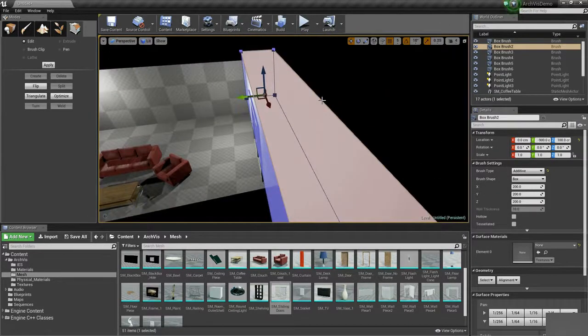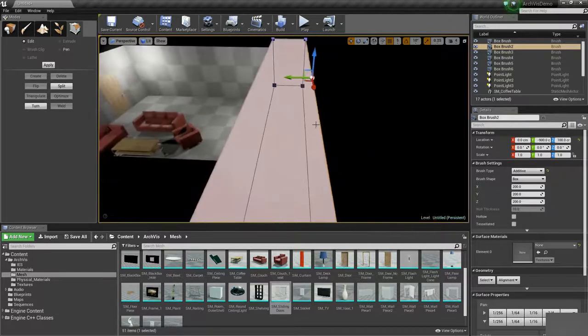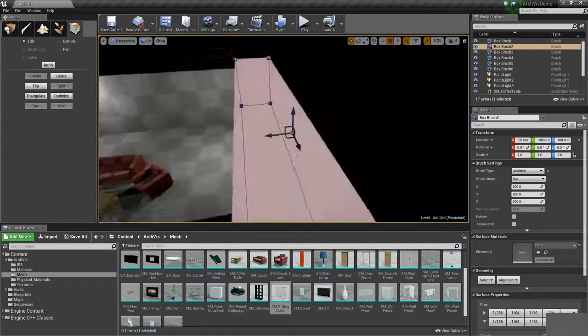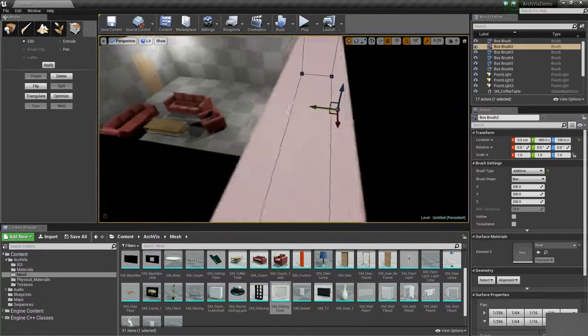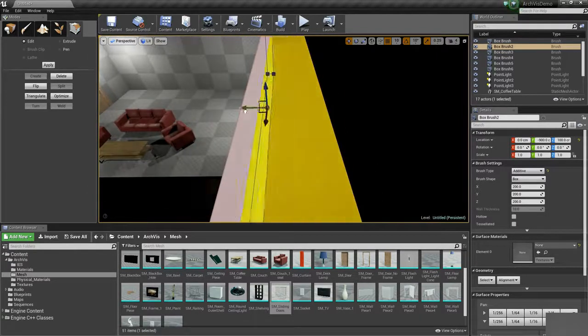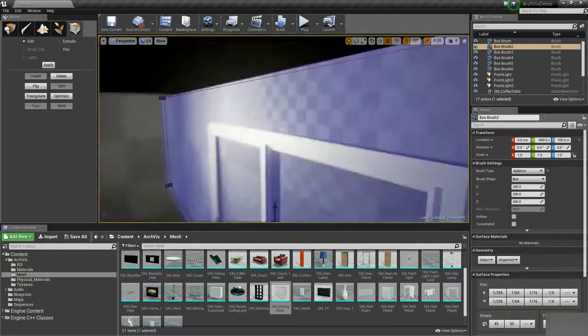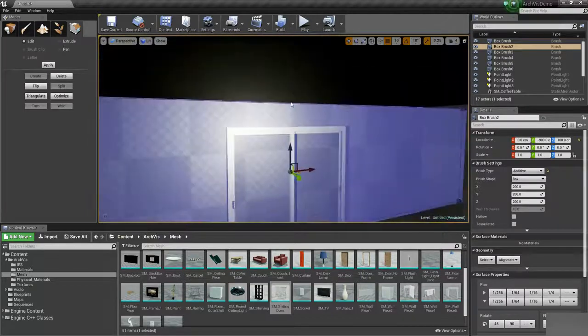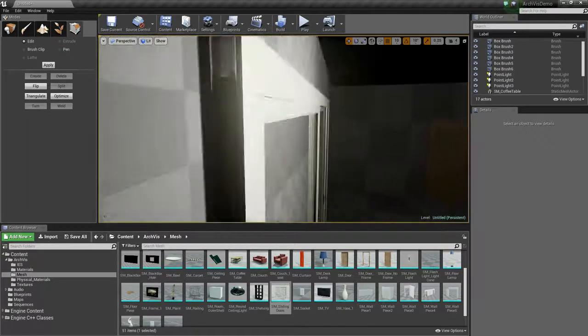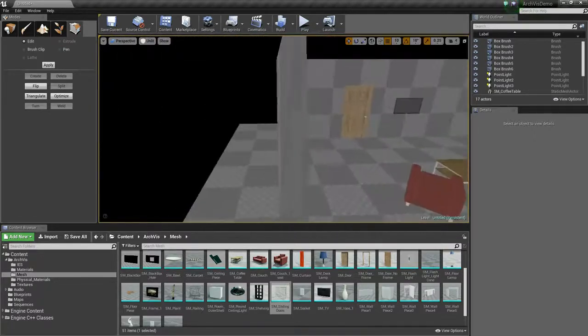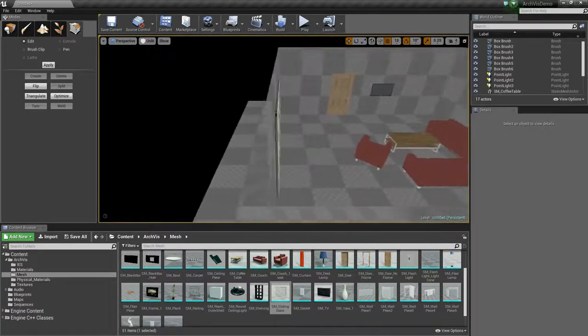Obviously this wall is massive. No one actually has a wall this big. So I'm going to get this wall and I'm going to pull it in as well. So I'm going to go to a 10 centimeter snap grid and I'm going to bring it to about there. So that's reasonably thin. You can see if I go into unlit mode that that's how thin my wall is.